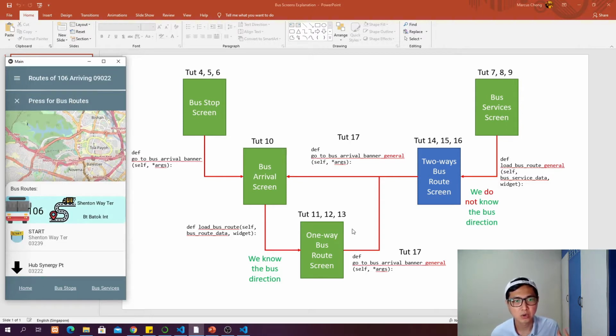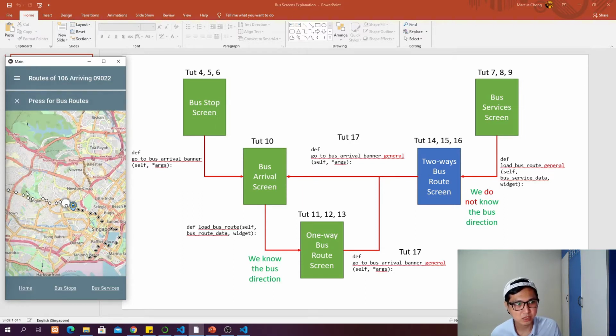bus route screen, or I also call it the one-way bus route screen. The reason why I call it the one-way bus route screen is because we are aware about the bus stop that this bus is going to arrive at. We are aware about the estimated arrival time, and therefore we only want to display the route of this bus in this particular direction, which means we know the bus direction. The white color represents the bus stops which the bus is going to arrive at, and the black color are the bus stops that the bus has already arrived at and passed through.